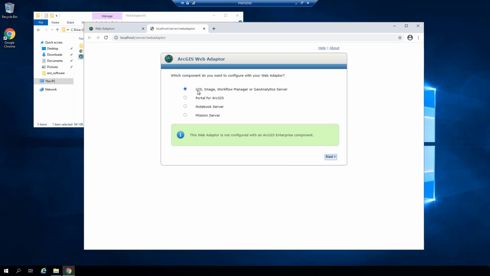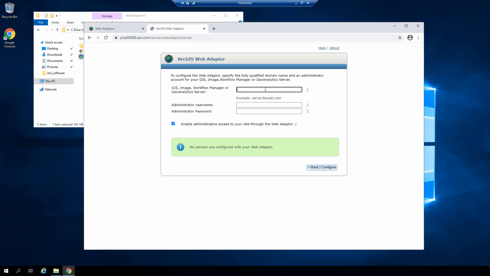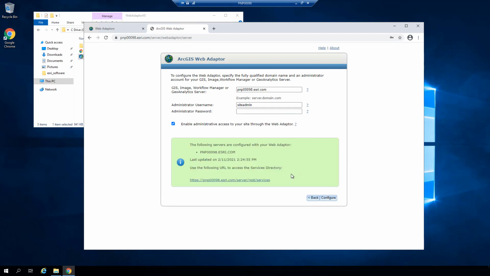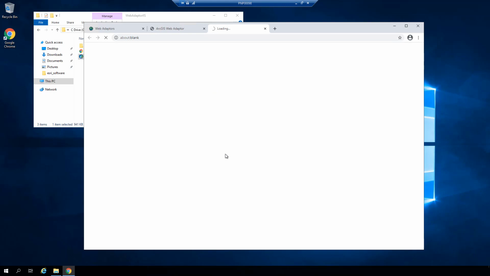We'll keep the default since we're registering a GIS server. And we can simply type in our server.domain.com. In this case, it's the PNP000 Esri.com. And remember our site admin username and password that we used initially. And we're going to keep this checked, the enable admin access to the site through the web adapter, and select Configure. We now have our server web adapter configured, and we can validate by going to the server.